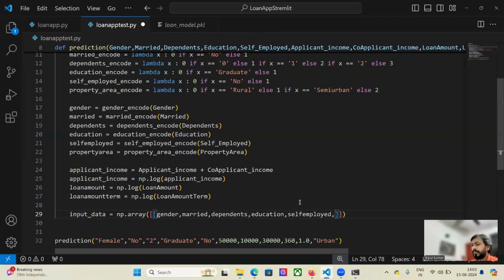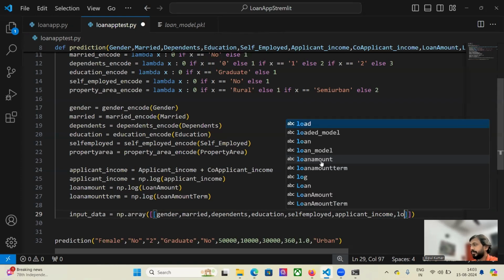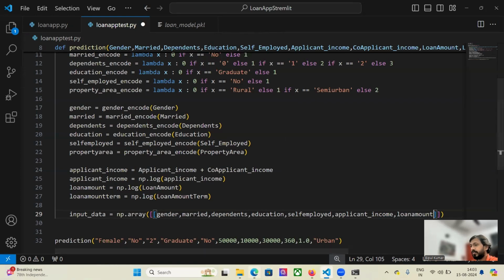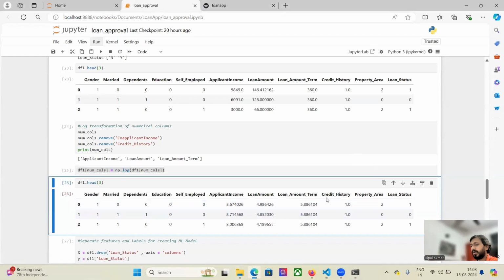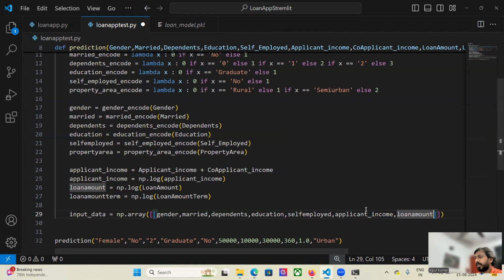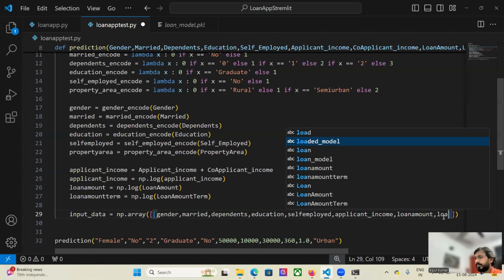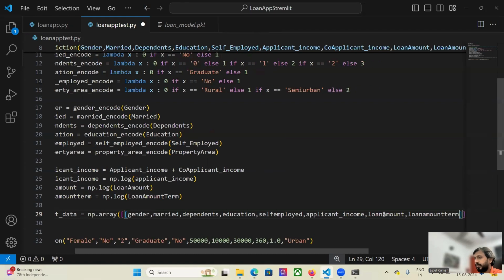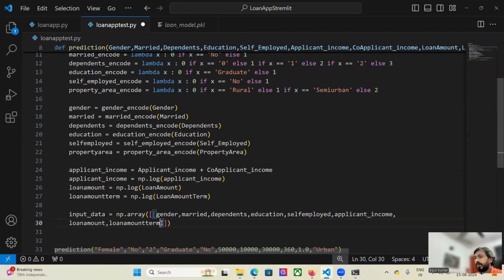So first we have to do what? Applicant income that we created. Thereafter, we have to pass over here what? The next one, what is it? Loan amount, right? Let me cross check once. Applicant income, loan amount term, and credit history, right? Thereafter, I have to feed over here what? Loan amount term. Okay. Let me just put in the next line. Actually, later on, I'll put it in the same line. Loan amount term, right? And after loan amount term, I have to give credit history, right?